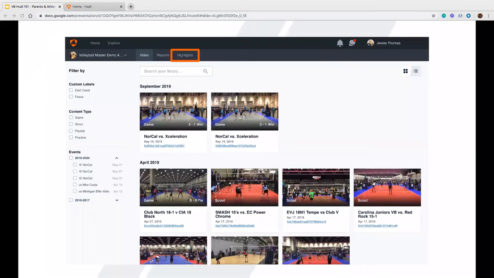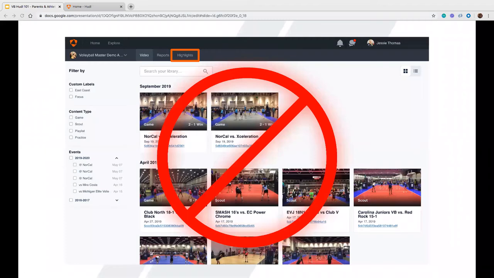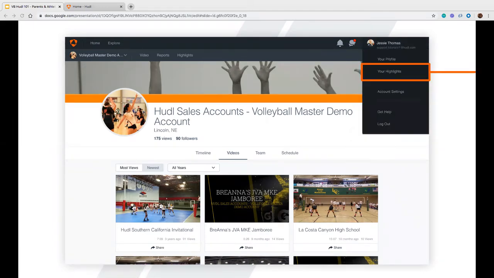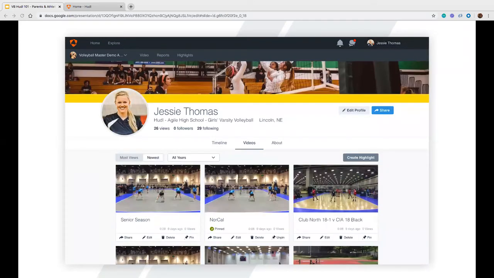To get to your highlights, your first tendency might be to click the highlights tab at the top of your page, and that is actually incorrect. That would take you to your team's highlight page, which is also great to see, but this isn't where you'd create your own highlight videos. You'll want to hover over your name and click on Your Highlights. This will take you to your own highlights page.